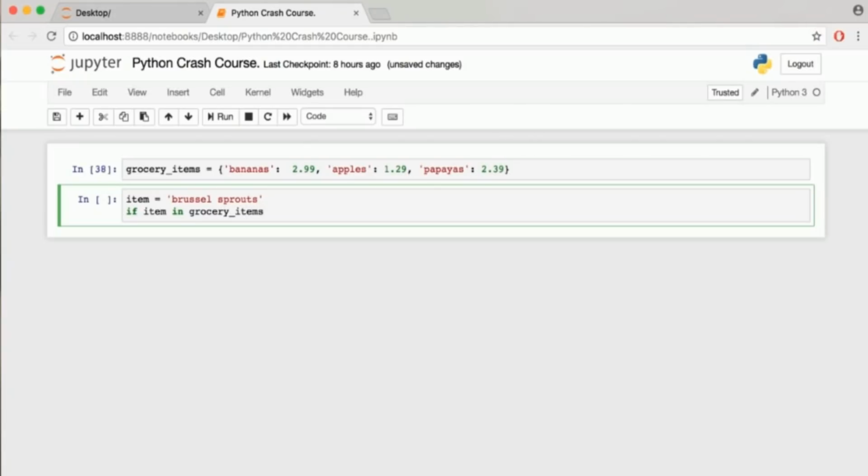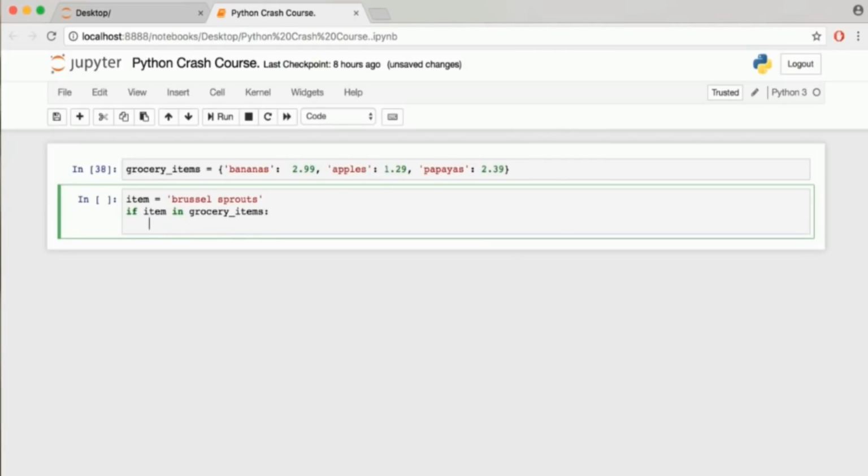If the item is inside of our dictionary, then we want to execute some code. For now, I'll just print found the item. There's one thing here that's very important and that I want to point out, and that is the indentation.